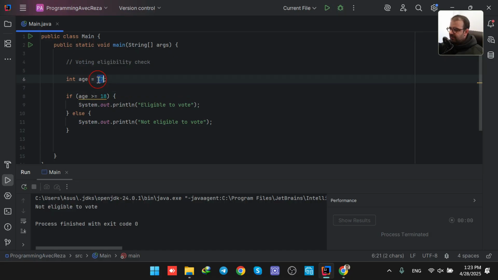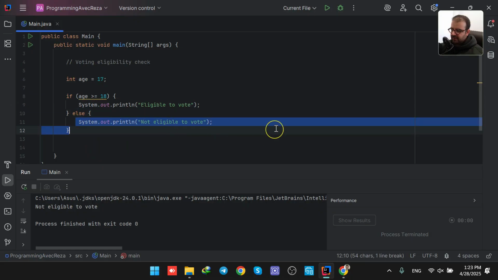So now we are having the age 17 and we check to see 17, is it greater than or equal to 18? The answer is no. Therefore, this part of the code is not executed. And because this condition is not true, we directly go to the else part and we are having this in the output. So not eligible to vote. As you see here, it is shown there.